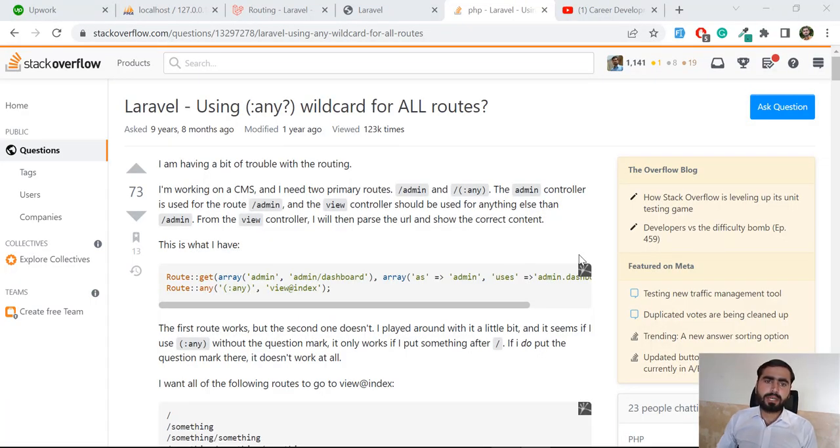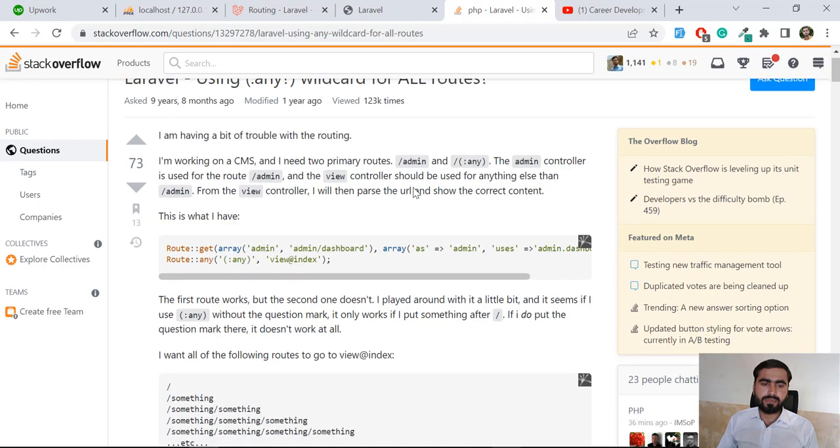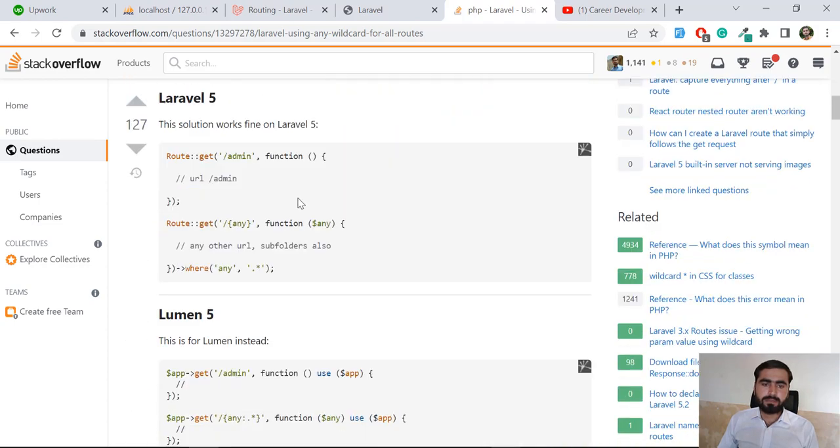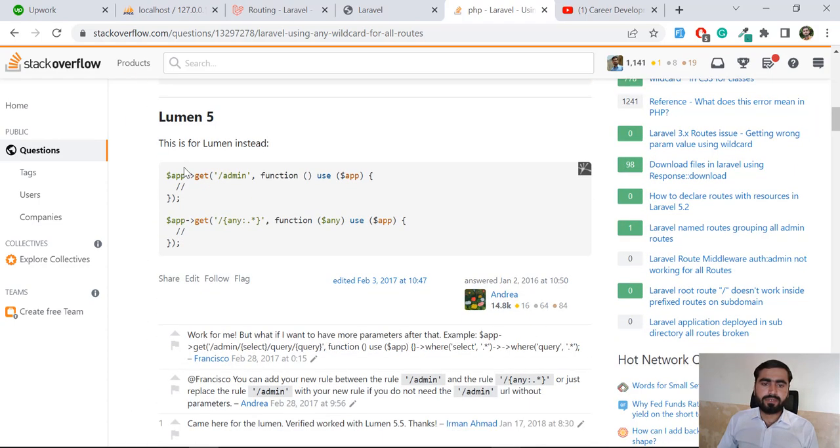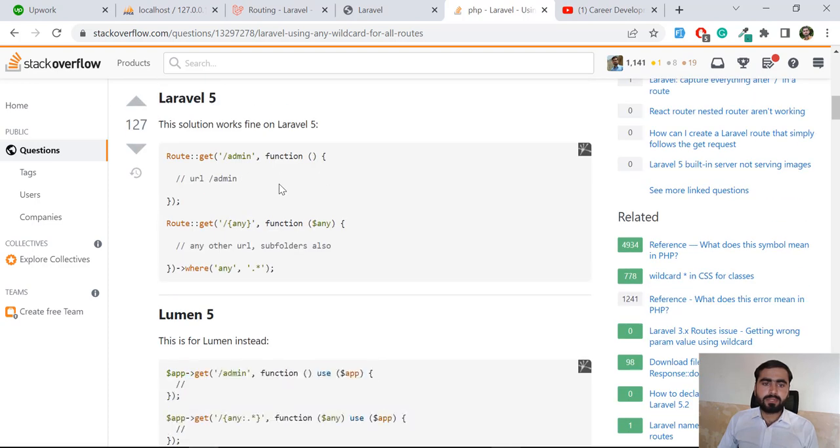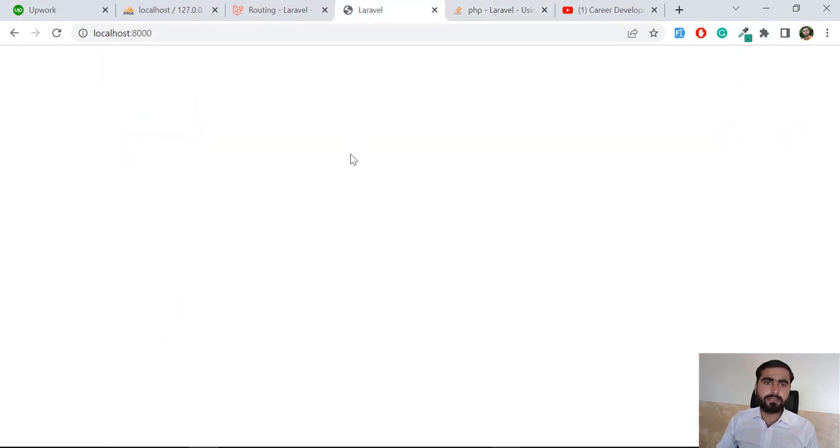So today's video is about how we can open a specific route when there is no route found. It means that when there is no match found in the route files, we want to open a specific route. Someone asked this question on Stack Overflow, and here this guy explained it for Laravel and for Lumen, right? So now let's implement this, and then I will suggest the better option for you.